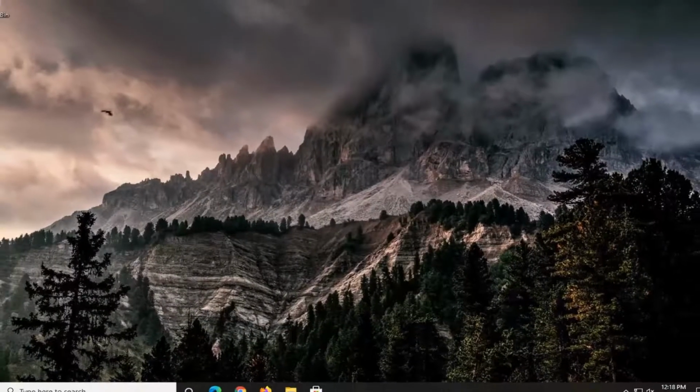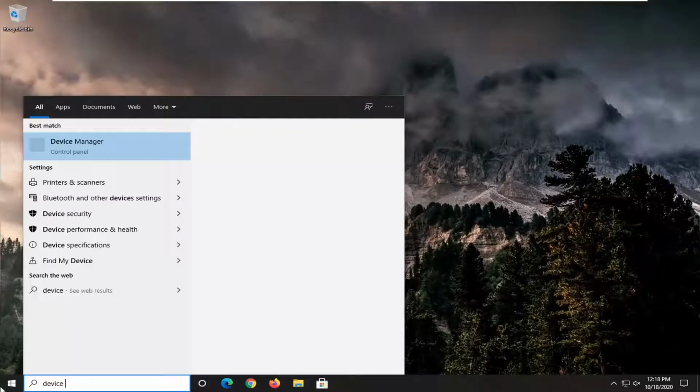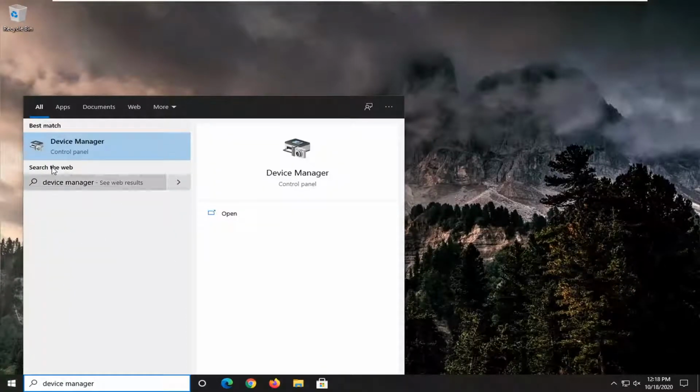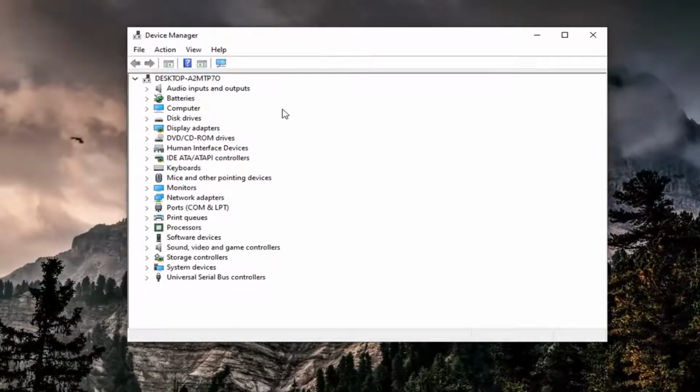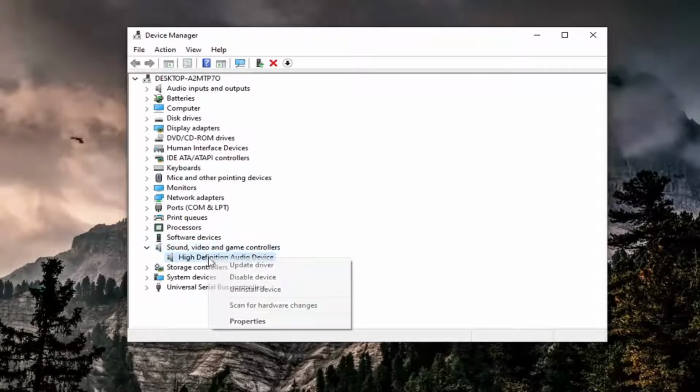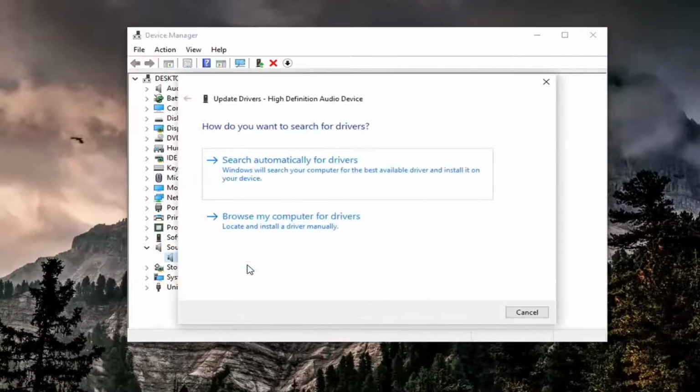Another thing you can try here, if you're using a Realtek audio speaker, if you close out of here, would be to open up the Start menu and type in Device Manager. Best result should come back with Device Manager listed right above Control Panel. So go ahead and left click on that. You want to expand the Sound, Video, and Game Controller section and right click on whatever the audio device listed under here is and select Update Driver.